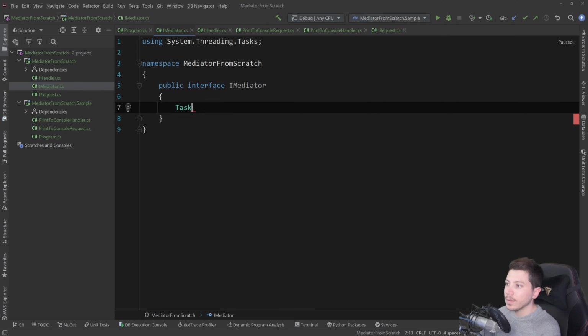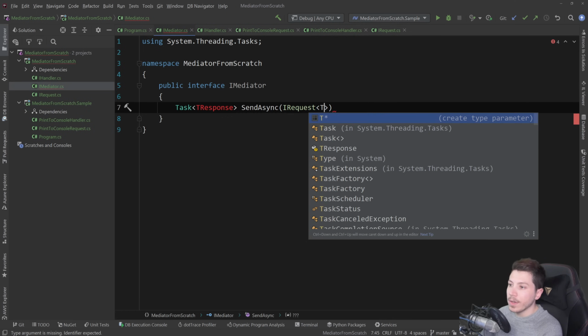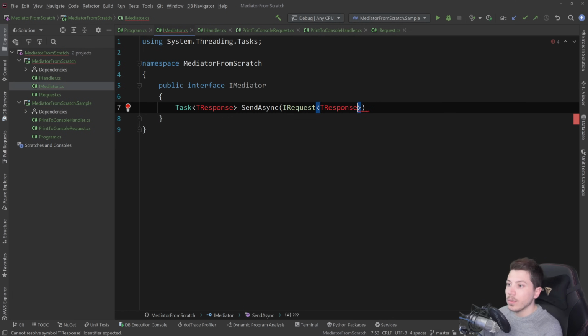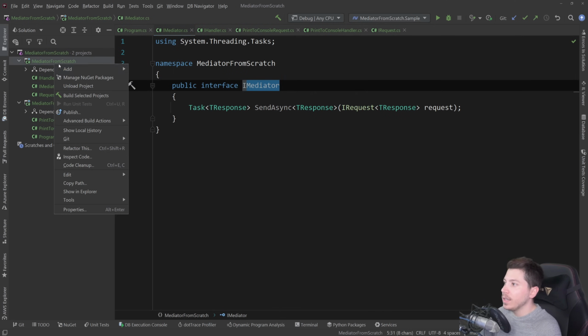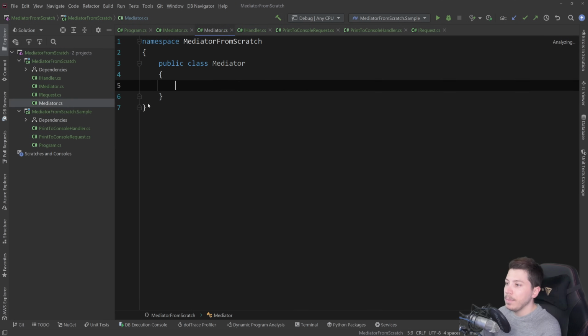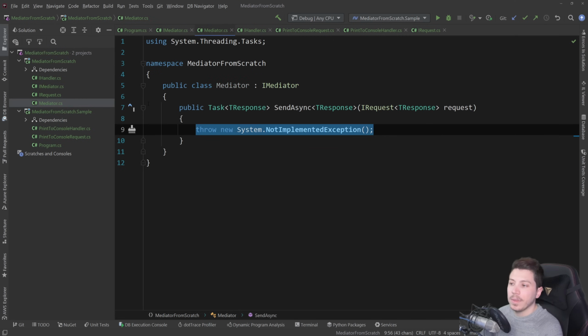And I'm going to say Task of T response as a generic here. And I'm going to say SendAsync here. And then we're going to send the IRequest of T response. And this needs to go here and then request. And that's it. Nothing else, nothing fancy. Task T response, IRequest, T response, same constraints here. And I'm going to implement that to a Mediator class. So I'm going to say Mediator here. I'm going to implement the IMediator interface and I'm going to implement the missing members.